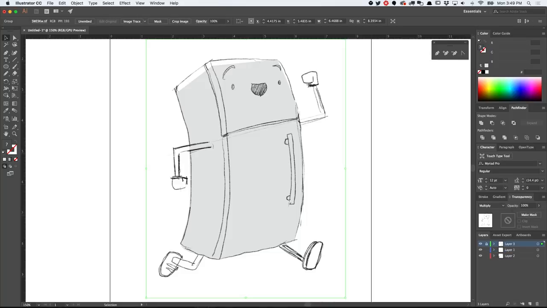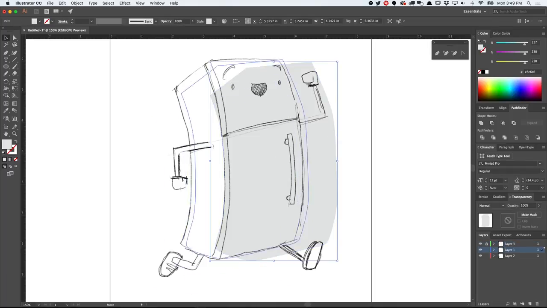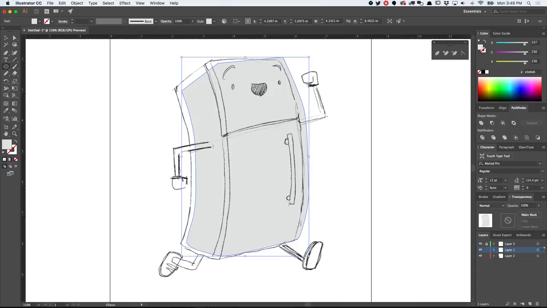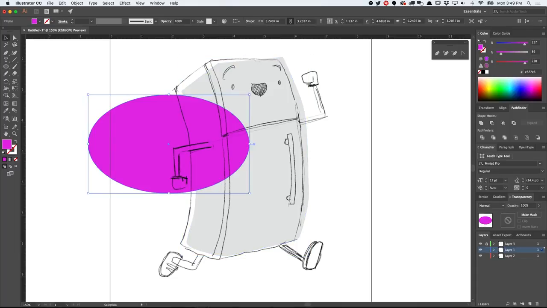So now I can lock that layer so I don't accidentally grab it, and I can grab whatever layers are underneath, and I can grab shapes, I can draw whatever I want underneath, and it's going to be vibrant and it's going to look good.